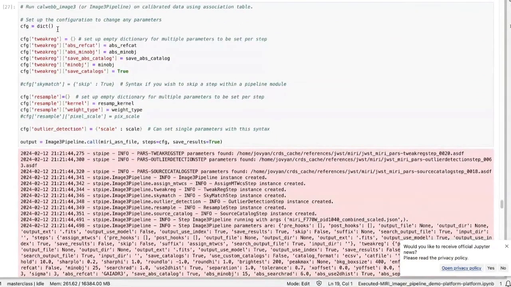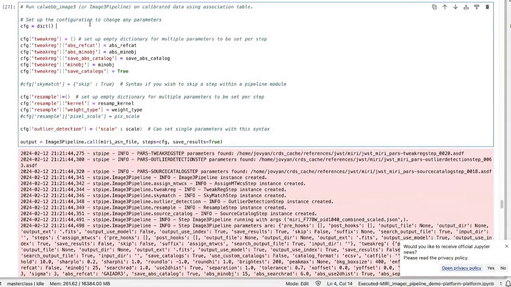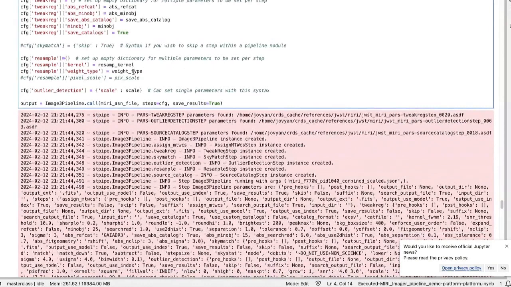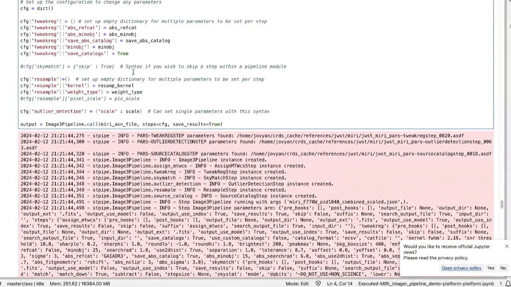So we set up our configuration dictionary. And then for each step, we set up a blank dictionary, set our tweak-reg parameters for the ABS catalog to match to Gaia, and a few other parameters, the min-obj that I mentioned, and say save the catalogs out of here. If you want to skip any step of the pipeline, that is also something you can do. I'm not skipping it, so I've got it commented at the moment. But you can also say for a particular step, using the single open and close curly brace, skip: true, and that will skip the step.